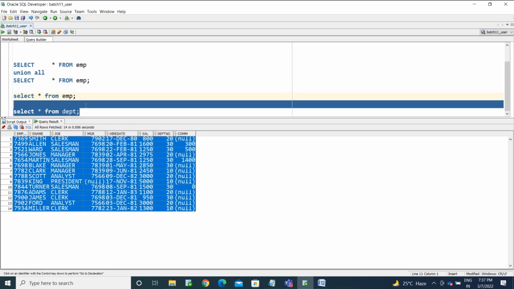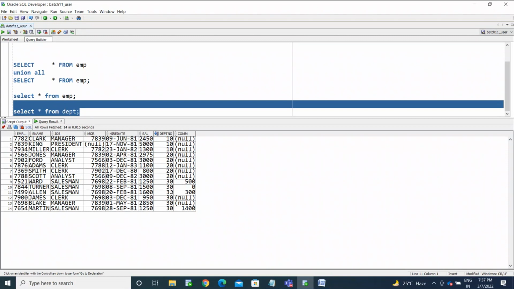Now see here we have the department numbers. Unique department numbers we have 10, 20, 30. So we have only three department values. If you want to maintain this employee information along with the department details.